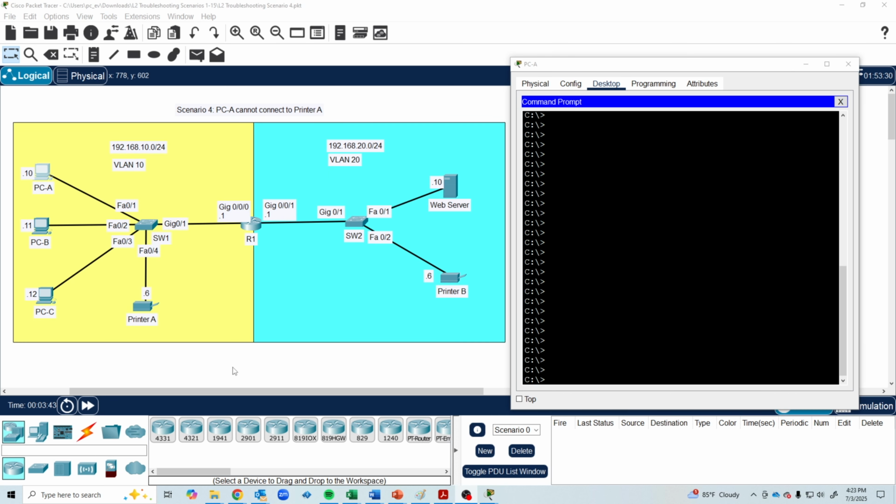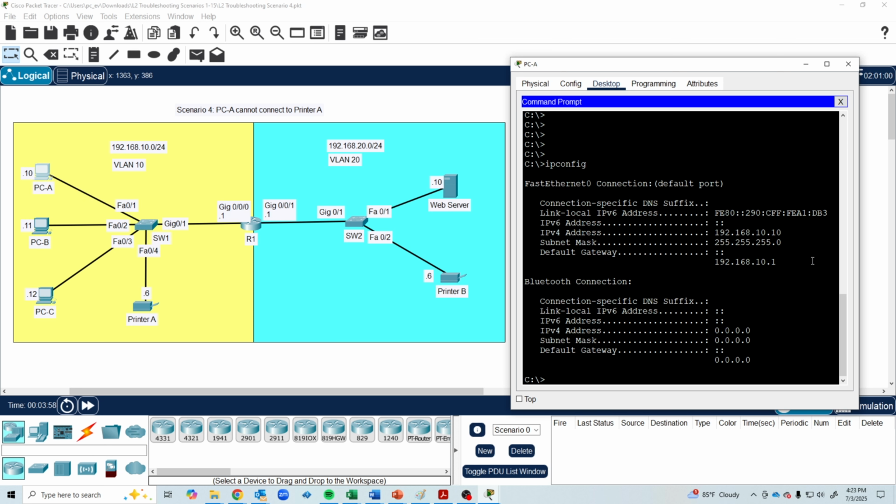In scenario 4, we see that PC A cannot connect to printer A. So this is a simpler problem because we don't have to worry about anything in VLAN 20. We have a problem between PC A, the switch, and printer A. While I'm in the PC, let me just go ahead and do an ipconfig and make sure that my IP address and subnet mask is correct. And indeed it is.